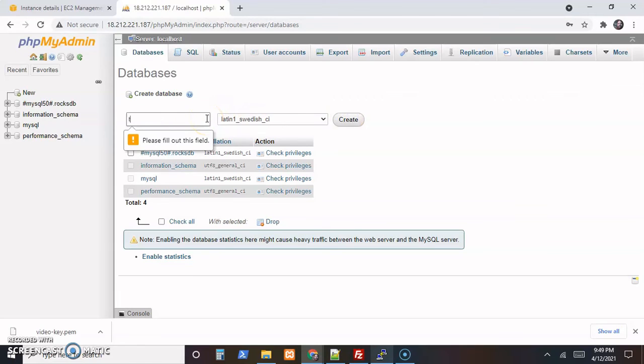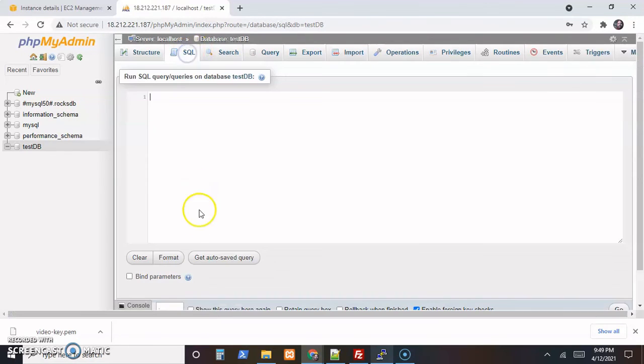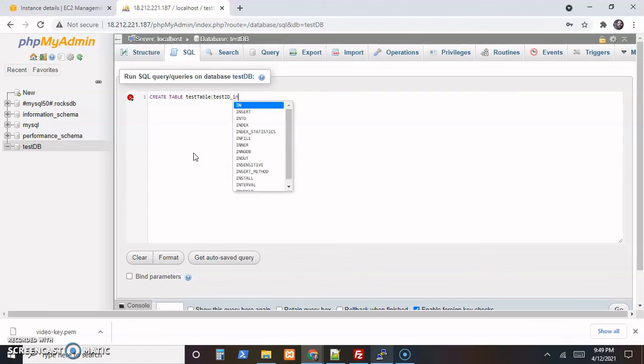Let's call this testDB, and create a test database. And in SQL, I'll go over the SQL command and create table. I'll call it test table. What do we need here? Something called test ID. Will be an integer, primary key, auto increment.